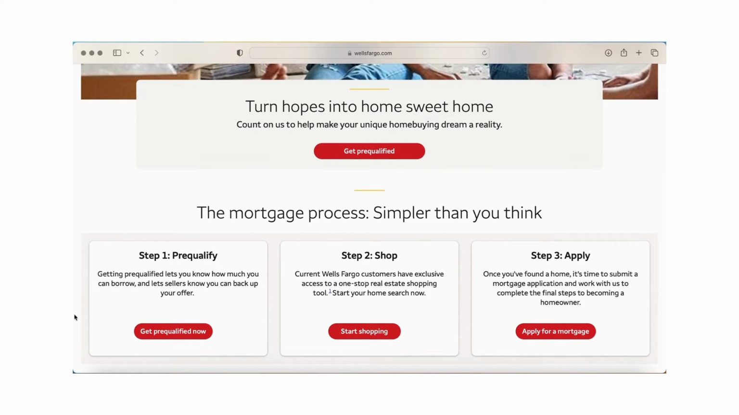In step 2, you'll start your home search now while having exclusive access to a one-stop real estate shopping tool. And finally, once you've found your home, you can submit your mortgage application. In this step, you'll be asked a number of questions which allow them to determine what you can afford. After going through all 3 steps, you are now ready to take the home loan.